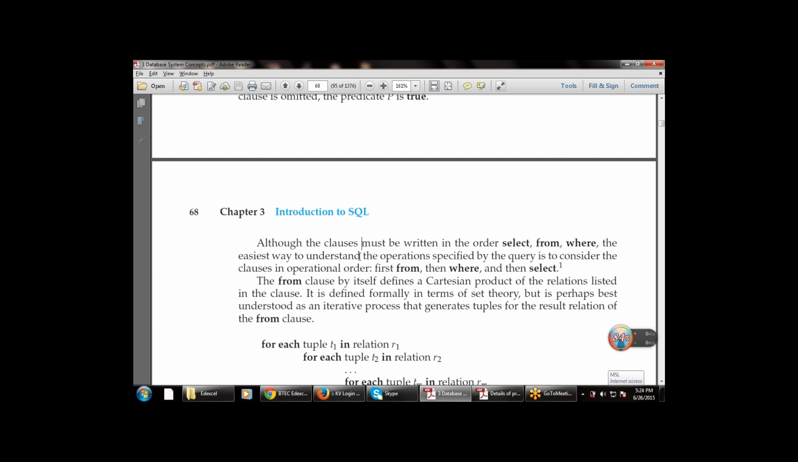Although the clauses must be written in the order select, from, where, that is, first there is a select, then there is a from, then there is a where, the easiest way to understand the operation specified by the query is to consider the clauses in the operational order. If I want to understand the query in an efficient manner, then we use the order: first the from clause, that is, from which table; then the where clause, what is the condition; then the select clause, what attributes are selected.